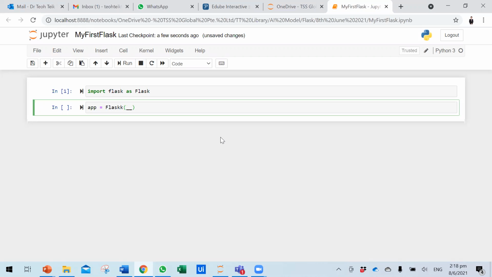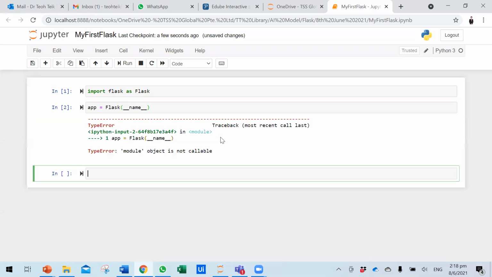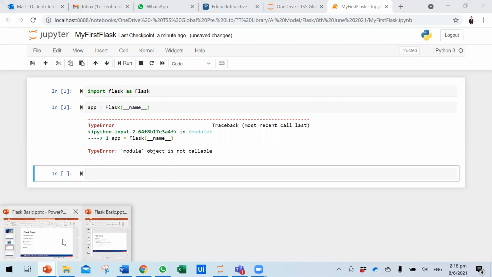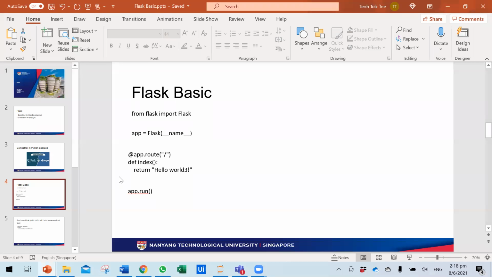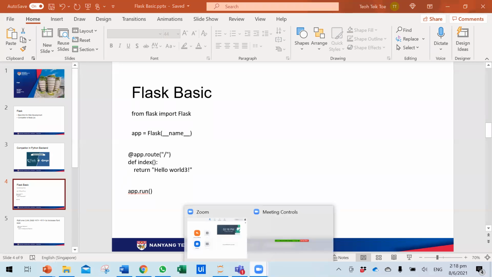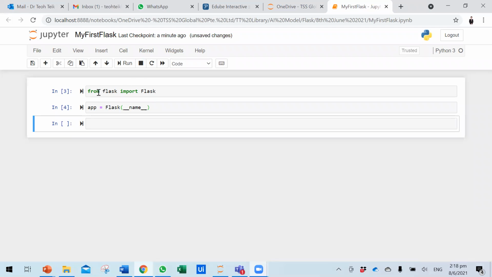The underscore name, which is main, right? Oh, sorry. Object is not callable. Oh, okay. I forgot the double quotes. Plus name. Object is not callable. So it's from flask import Flask. Sorry about that. App equal to Flask name.